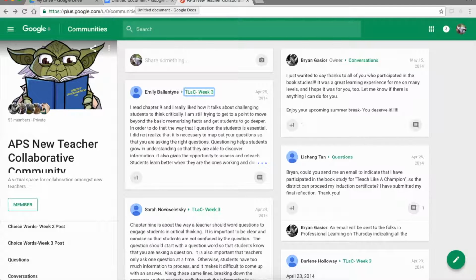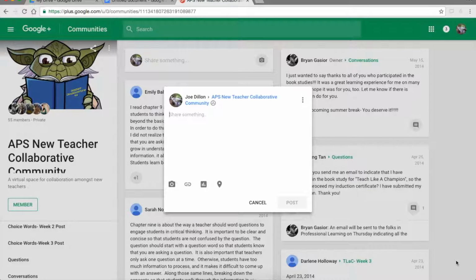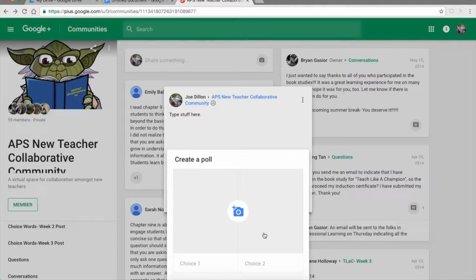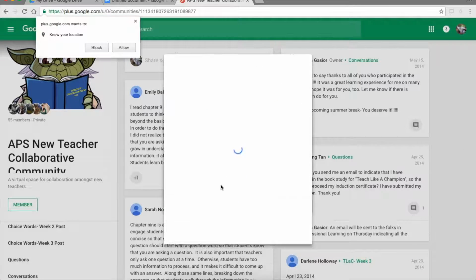Next, let's look at how to post. So now I'm getting ready to contribute something to this community. So I would type stuff here. And then if I wanted to add a picture, I could. If I wanted to add a link, I could. This gives me the option to create a poll. Isn't that exciting? And I could add my location.